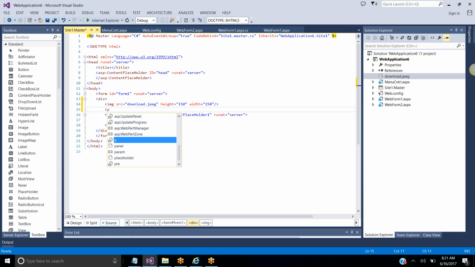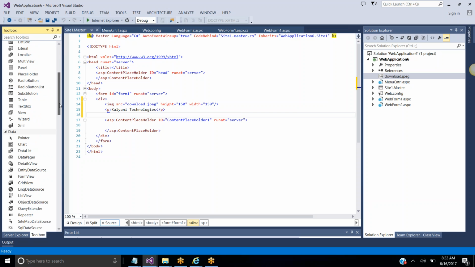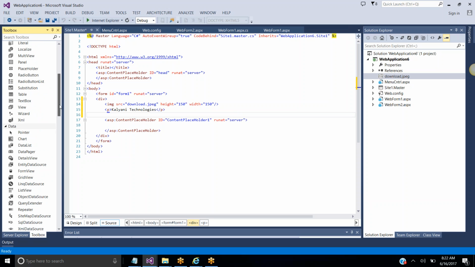After that, I'm displaying the name to the user, Kalyani Technologies. Now listen here, along with this, I'm also taking the menu control. See here, all of you, I'm taking the menu here.